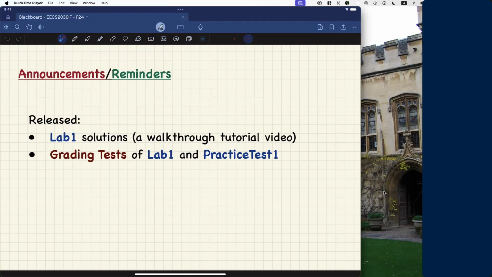Question here: how do you access the code you submitted for your practice test? Not really. It was done in the lab test mode, so we don't release it. But if you really want to go over your submission, feel free to drop by my office hour. I can try to retrieve that for you. But you can definitely try to redo it. You got a starter code. Also, you got a grading test.